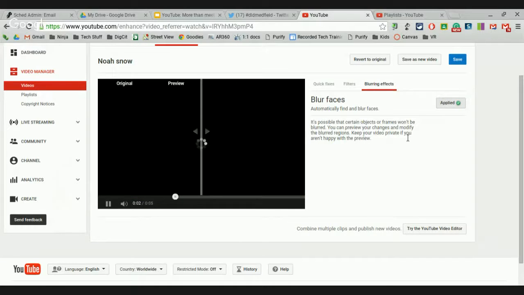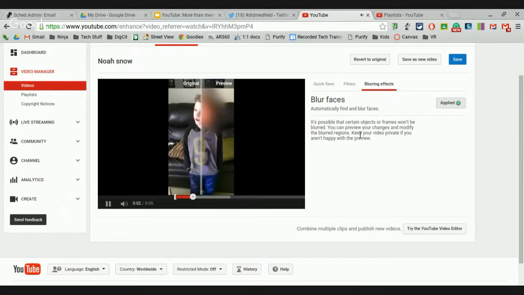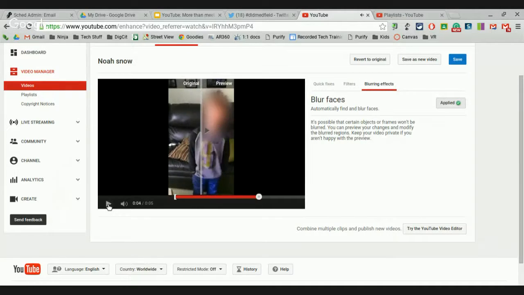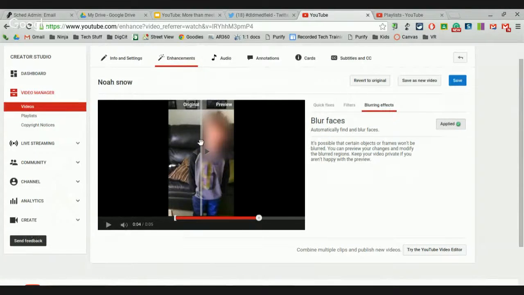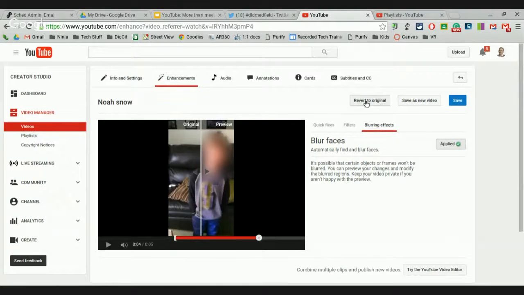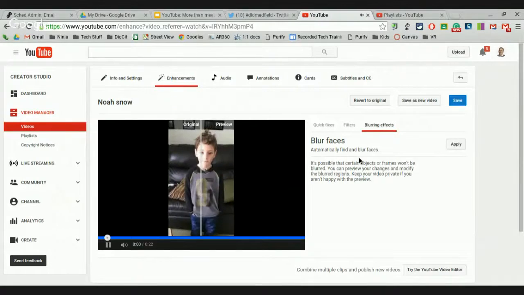Oops. And then you decide whether to save it or not. So I guess we'll find out what this looks like. Yeah, there you go. Apparently this saved my fast speed. You can see it blurred the face pretty well. So that was pretty interesting. I'm going to revert this back to original, hopefully. And so that's how you would blur faces.